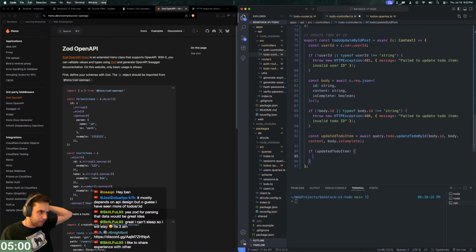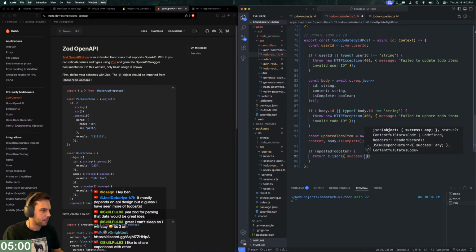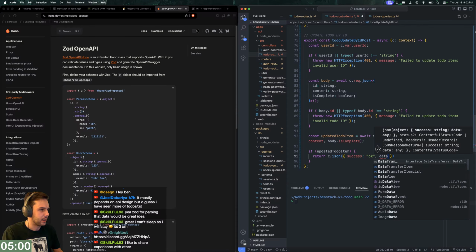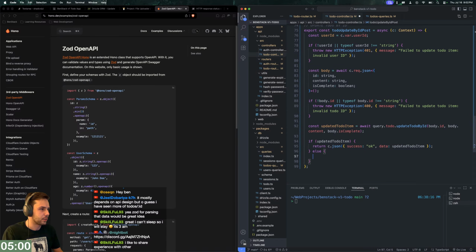All right, so if updatedTodoItem, then we will return c.json success. And then data is just the updatedTodoItem. Else we'll throw a 500 error.